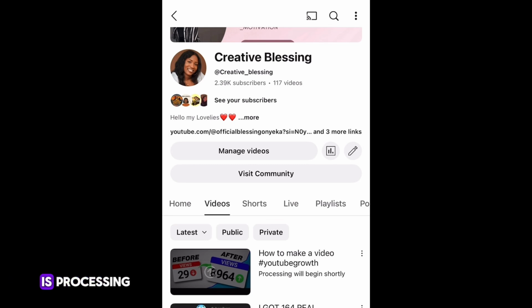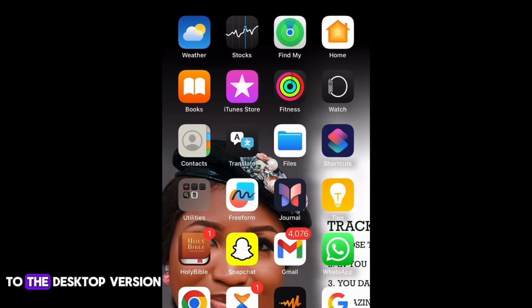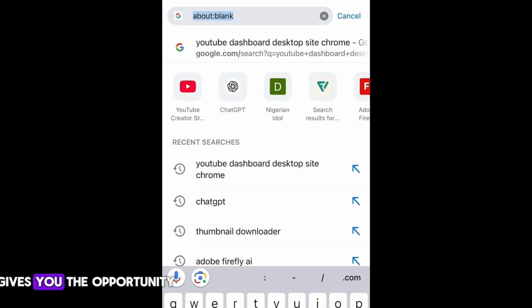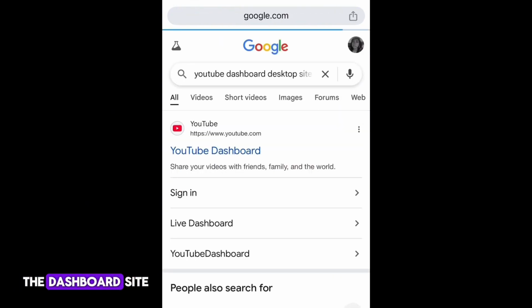All right, so while this is processing, I'm going to take you guys to the desktop version of your YouTube Studio. Now, this desktop version gives you the opportunity to optimize your videos correctly. This is where most small creators get it wrong. We just upload with the mobile app and we forget about the dashboard site. So you want to click on YouTube dashboard site. It's going to take you straight to the dashboard site.